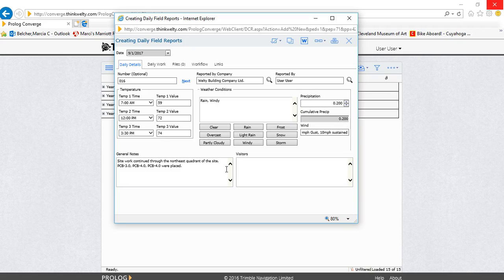Any critical upcoming deliveries, I'd like to note here too. We'll add structural steel. On track for October 1st.